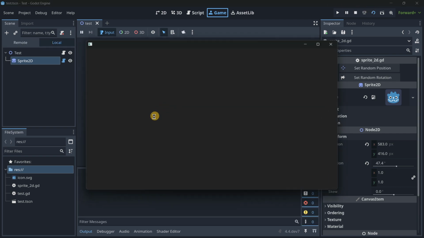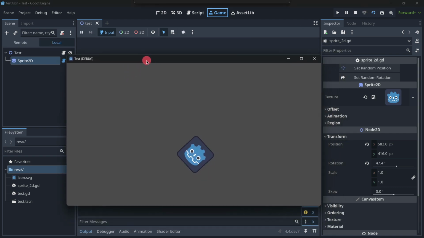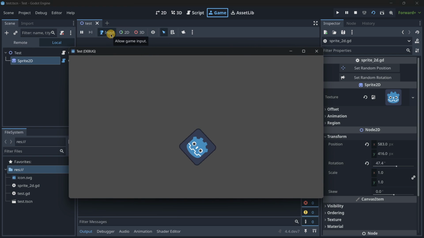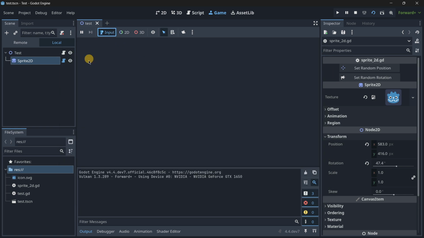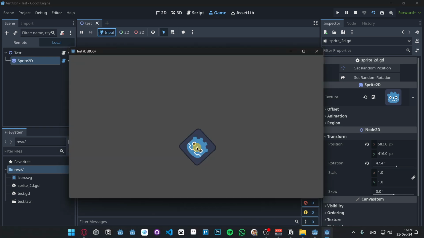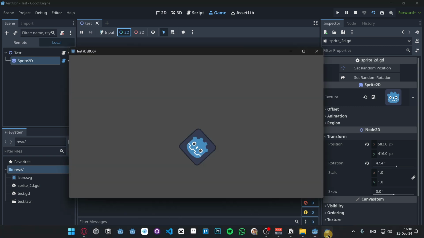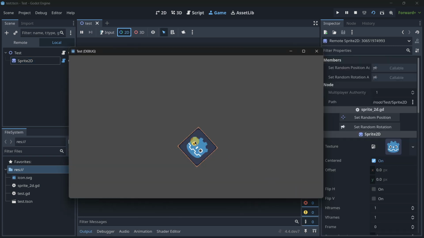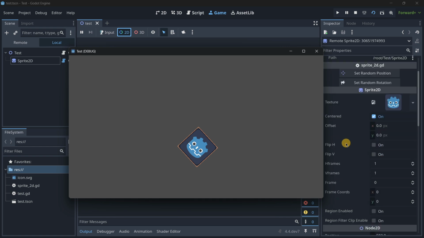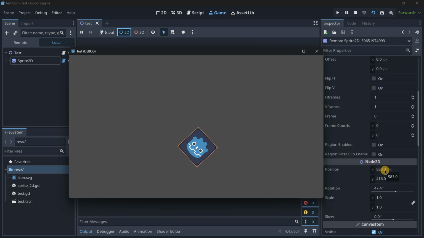So let me run this scene, and right now we have different buttons. So right now we want to disable the game input. Okay, and now I want to click here on the 2D button. Okay, I didn't actually have to click here. I wanted to directly click here on 2D because this allows me to interact with 2D nodes as well as control nodes, and this one is just for 3D, but in this case the game is just 2D. So when I press here in the inspector, as you can see, I have opened up this remote sprite, and I think that right now we can modify something.